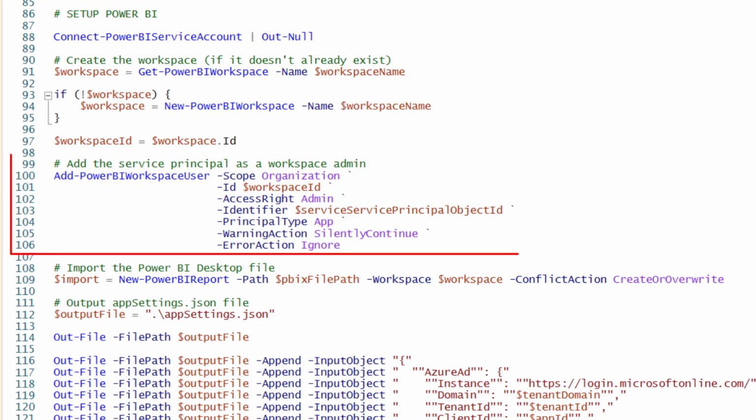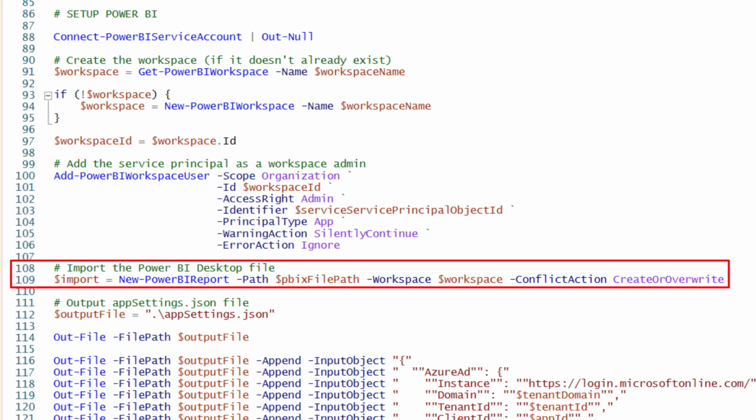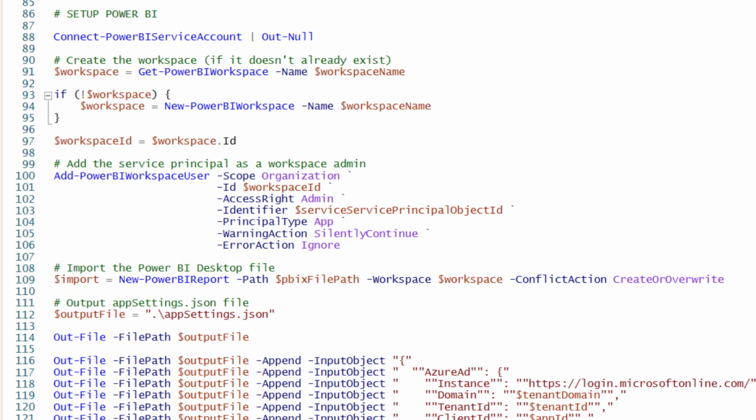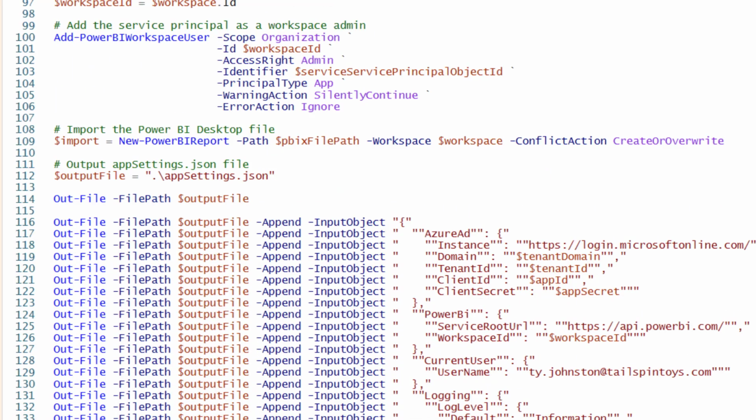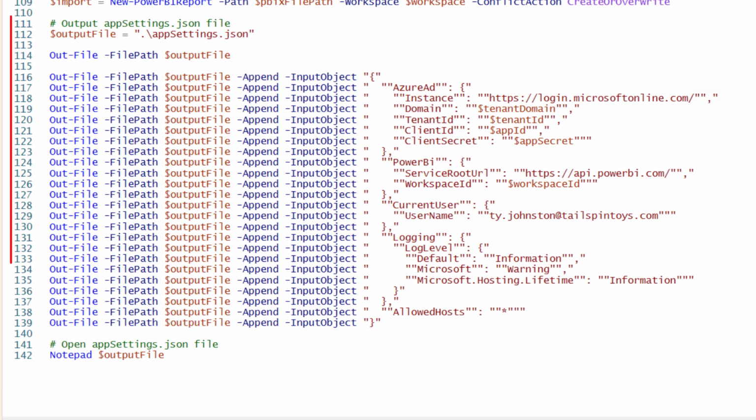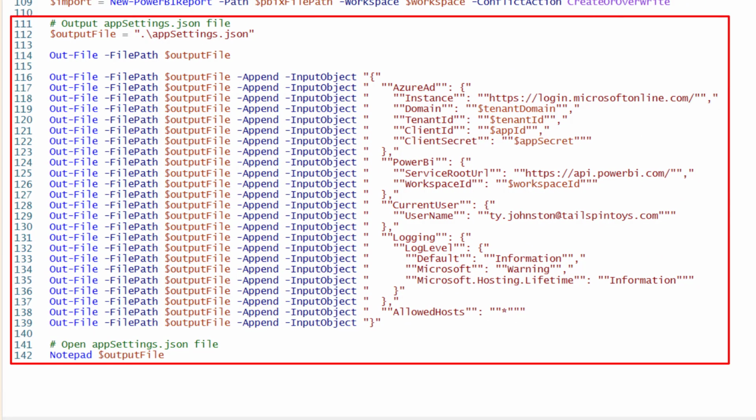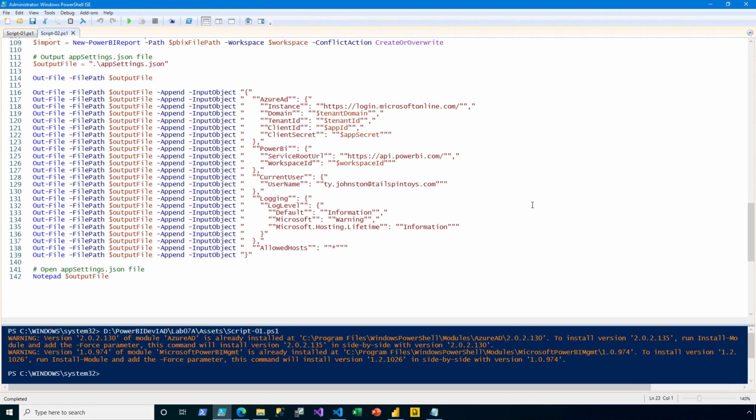At line 99, it adds the service principal as a workspace admin. At line 108, it imports the Power BI desktop file. And then at line 111, it produces an output app settings file. And that file will contain all of the configurations that I can just simply copy into the Visual Studio Code web app solution and then test it against the new version of the Power BI artifacts.